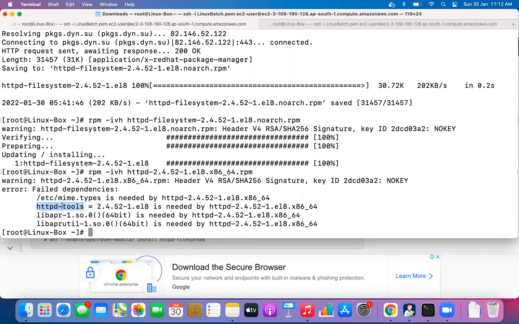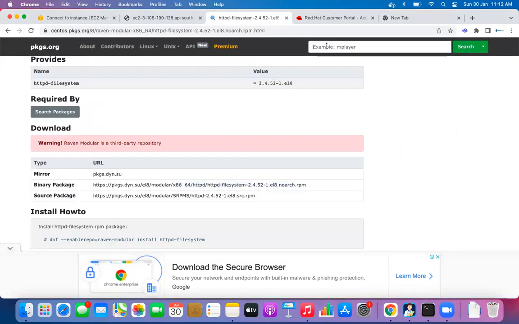So what we will do here is we will once again go back to this particular page and we will look for the particular package which is httpd-tools.